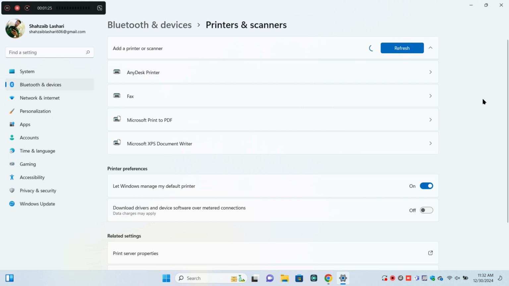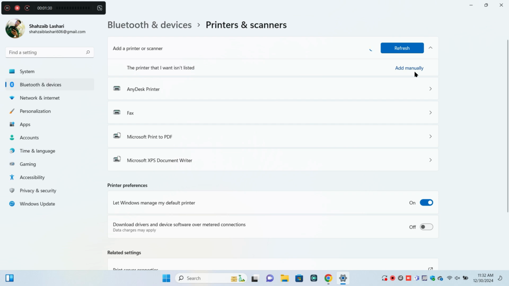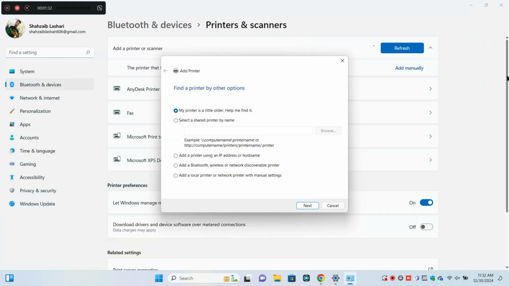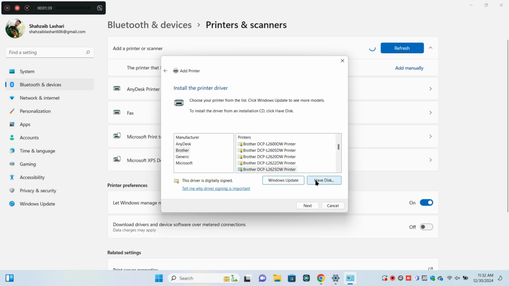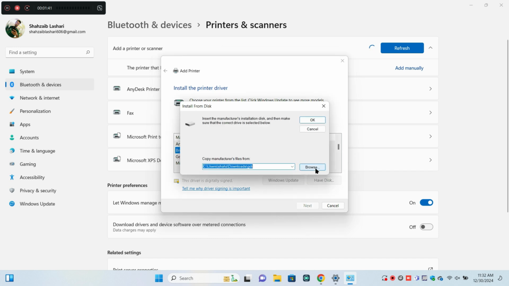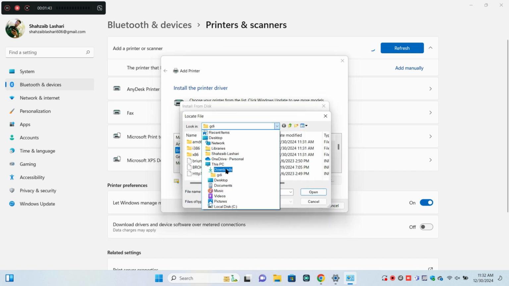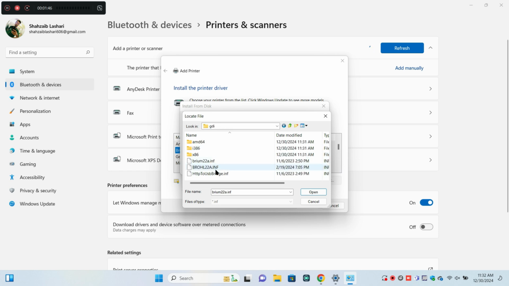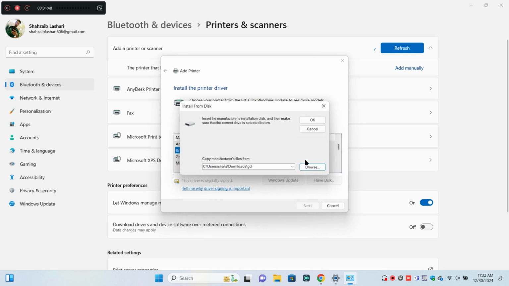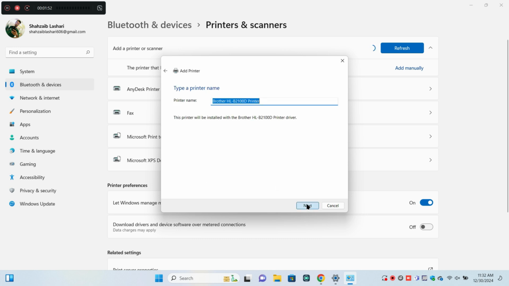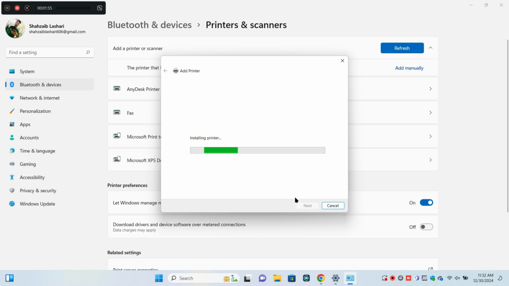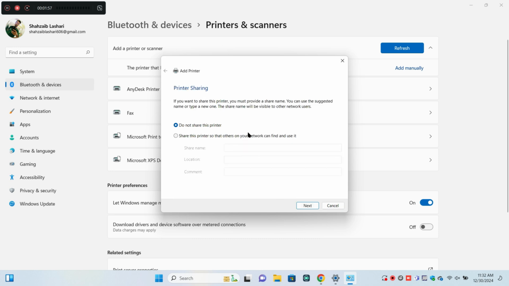Now click on add printer and then click on add manually. Now follow these steps to add your printer. Now here you can see my printer will be added.